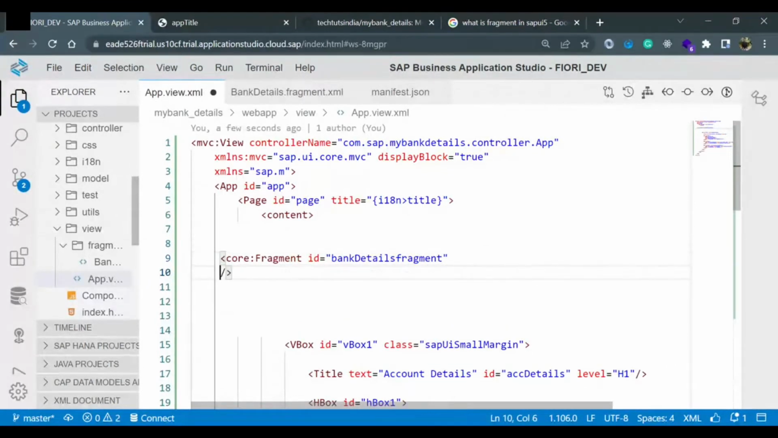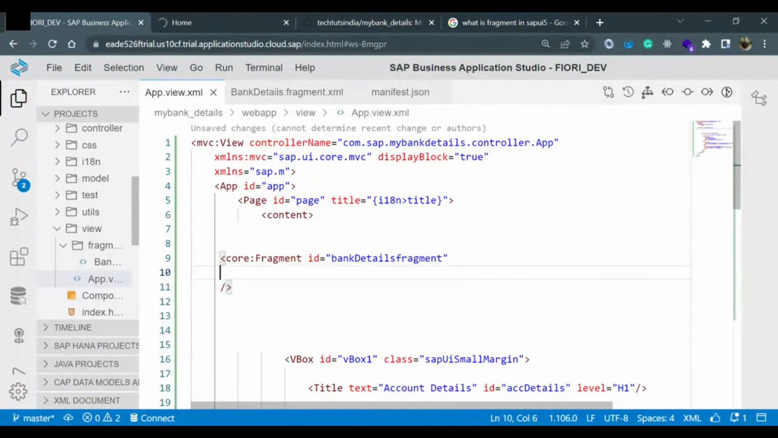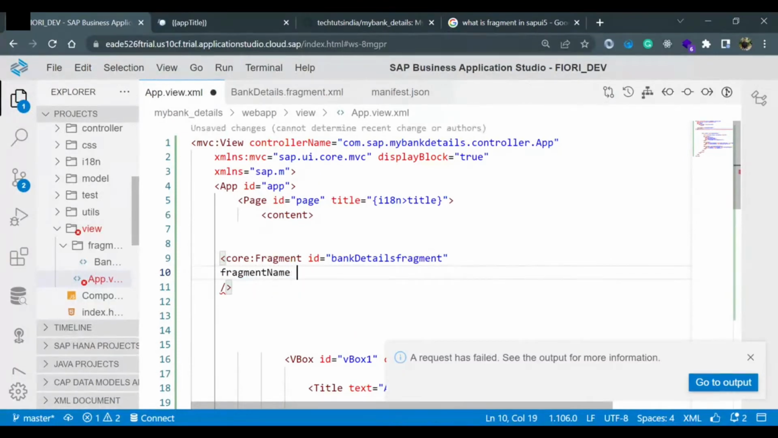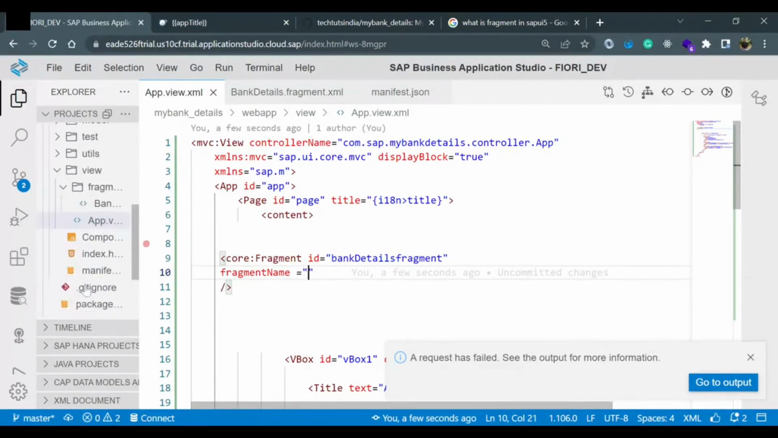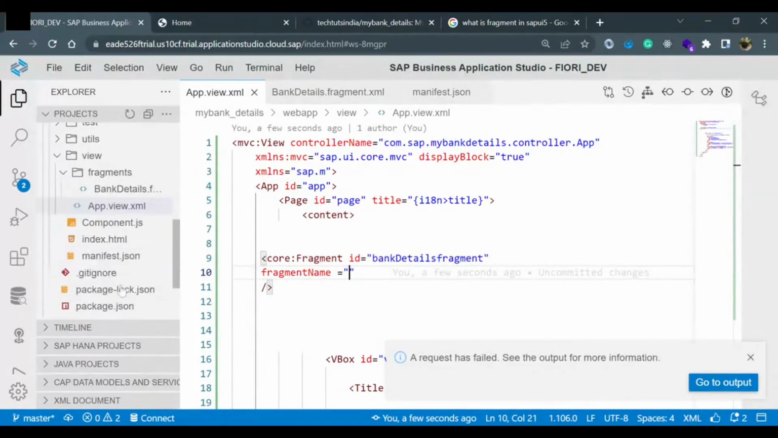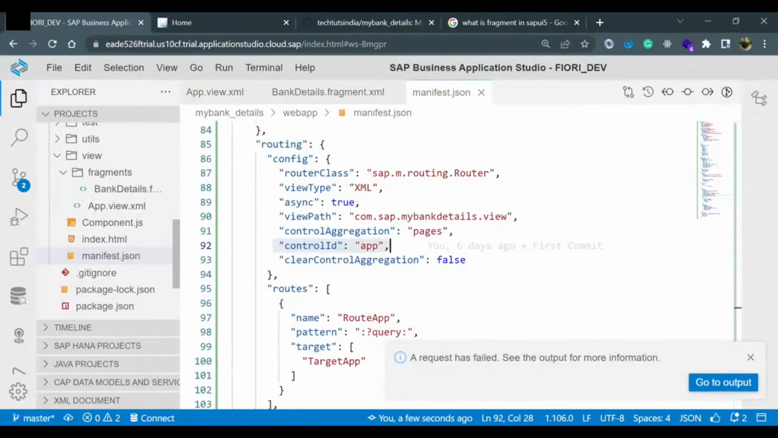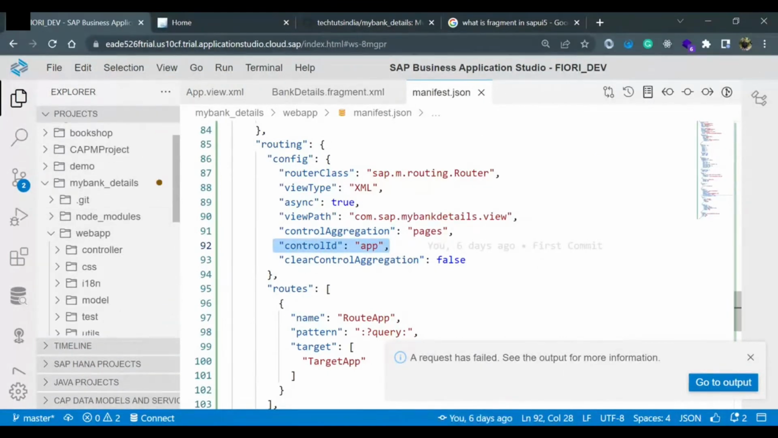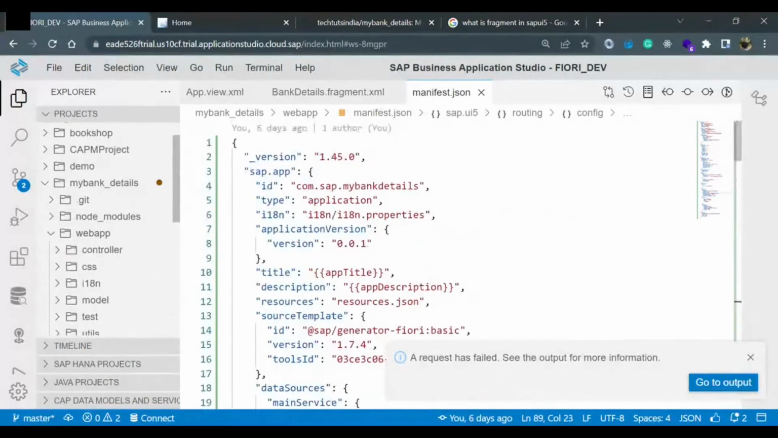Now I will define the second property, and the second property is fragment name. Now you need to provide the fragment name here. And how would you identify the fragment name? You go to your manifest file, manifest.json, which is already open, because I can show you what this ID means. On the top of the manifest, we have something called com.sap.mybankdetails. This is our application ID.